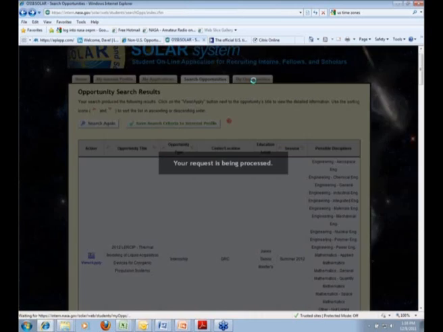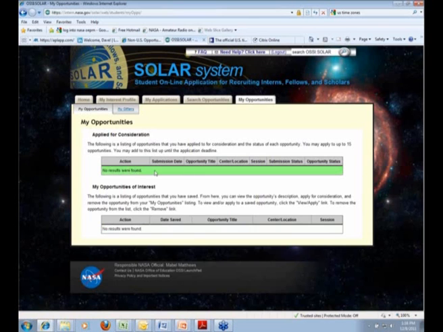My opportunities, it shows there are none. Obviously, I don't have a completed application, so I do not have any opportunities that I applied to. Notice the second section, my opportunities of interest. Once I complete my application, I can save opportunities that I don't want to apply to yet, but I want to keep track of them in this my opportunities of interest box.